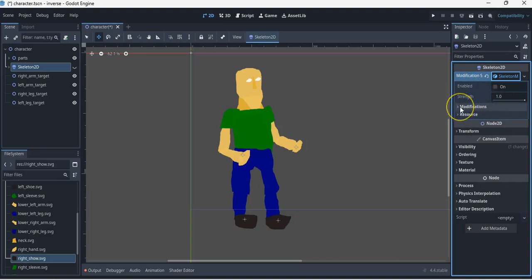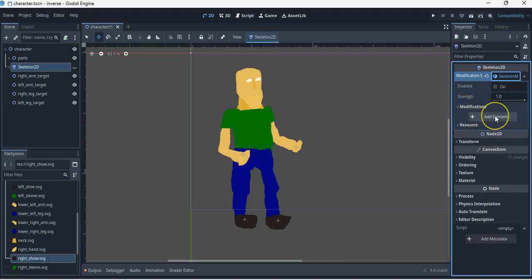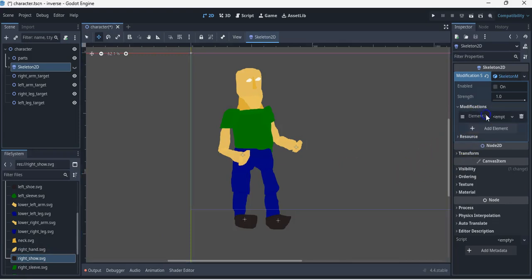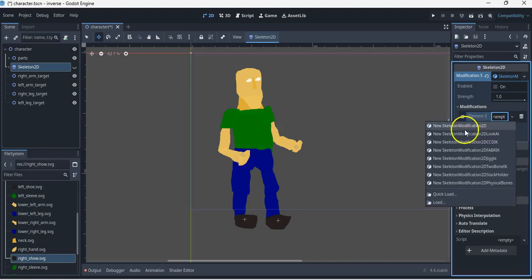You'll see that we can expand this modifications, and we have an add element button here. So let's add in our modifications. Or first off, let's look at the modifications we have. So we hit add element, and you see it says empty, so we'll need to add a new one. This first one, skeleton modification 2D, that's kind of the parent object of all the others. That just gives us a blank starting point, and we would do everything entirely in the script with that one.